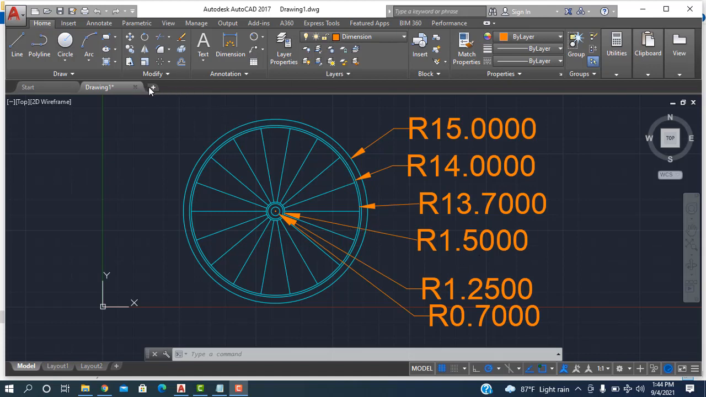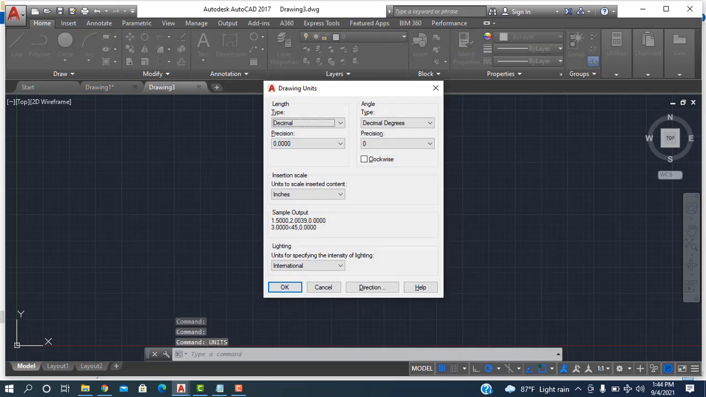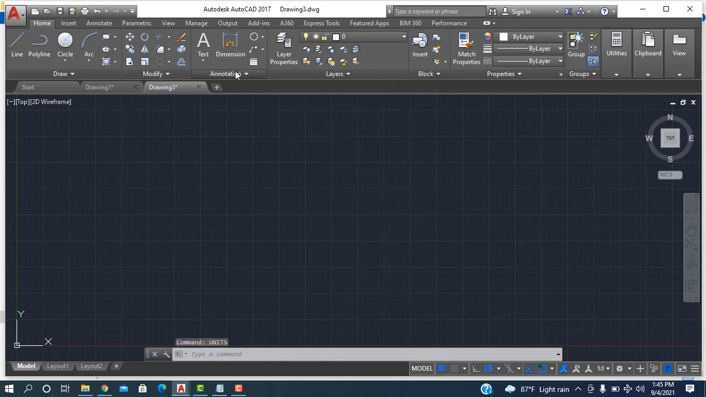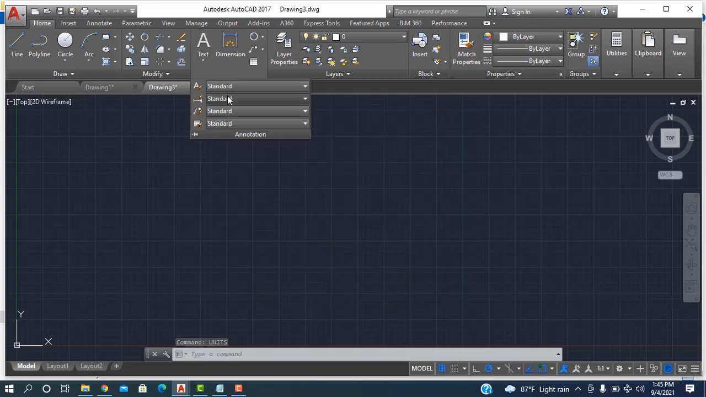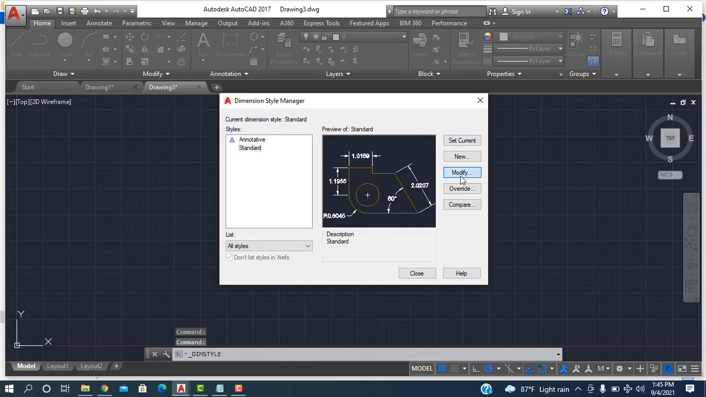So, at first, I'm going here for taking the new drawing. Then I want to select the unit center. I'm taking the engineering and taking the precision will be 0.01. Normal settings, go to the standard and manage dimension style. Going to the modify.